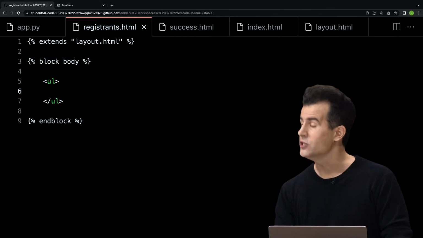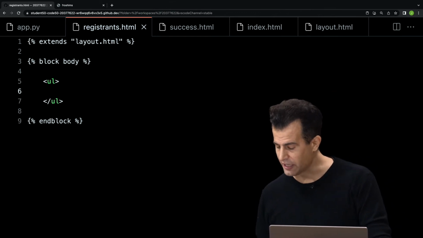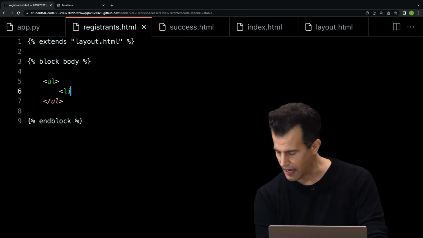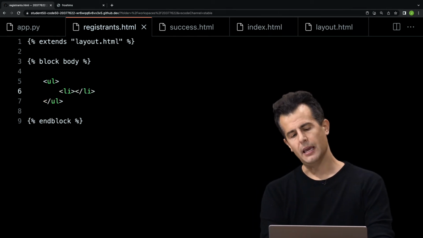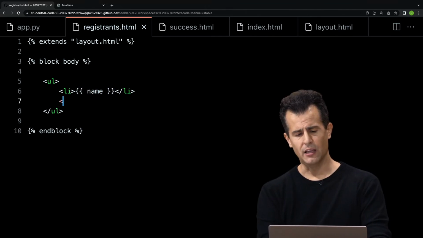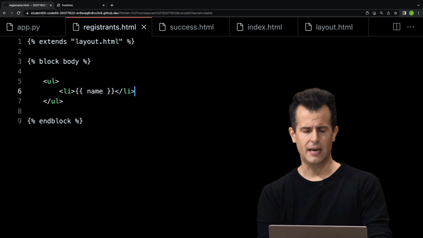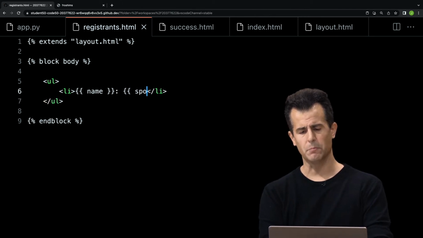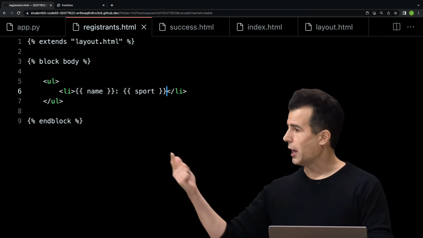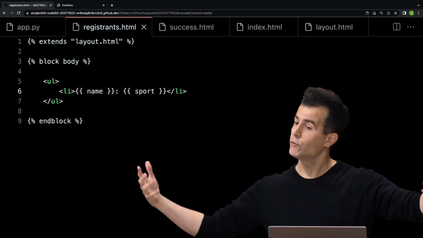And here's where Jinja and Flask more generally get kind of interesting. Like, I want there to be something like this, an li, and then like the student's name, and then maybe an li, yeah, like that, and then maybe like sport, something like this. But I didn't pass in a name. I didn't pass in a sport. I passed in the entire dictionary of registrants.